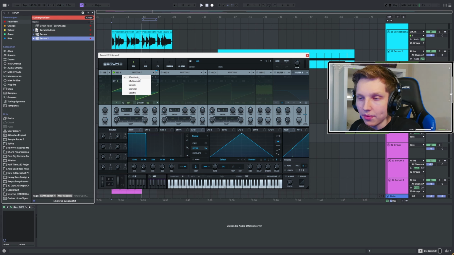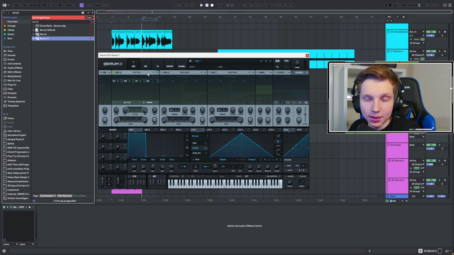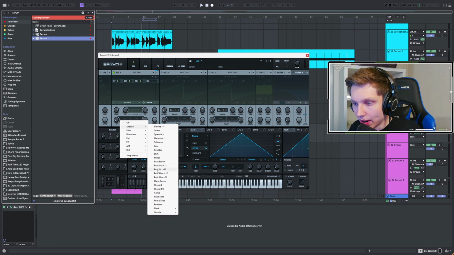Also, besides the wavetable generators, there's also a multi-sample section, which is for instruments, I guess. A sample section where you can just import samples and use it as a sampler. Then we have a granular section, which is insane. I will show you an example later. And then we have a spectral section, which is also quite insane, which also comes with spectral warping algorithms, which you can see right here.